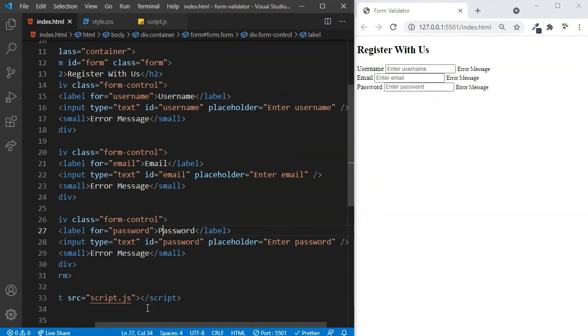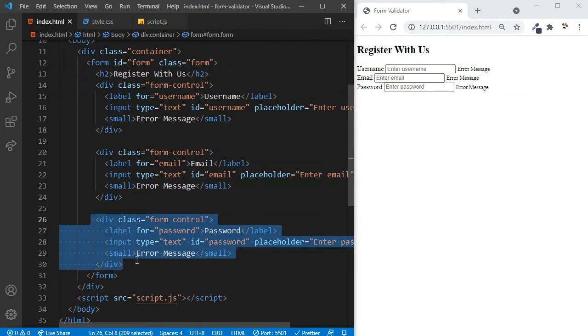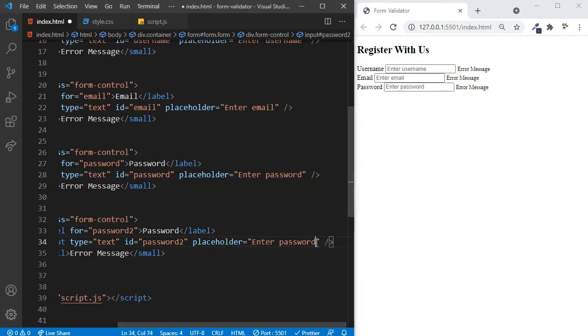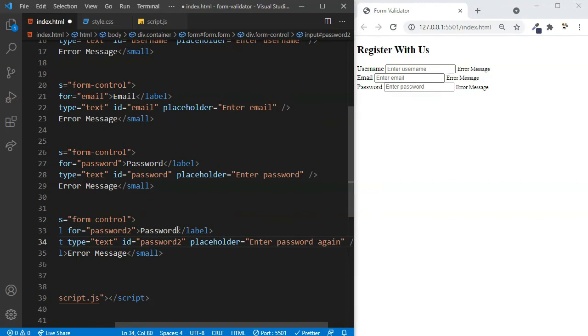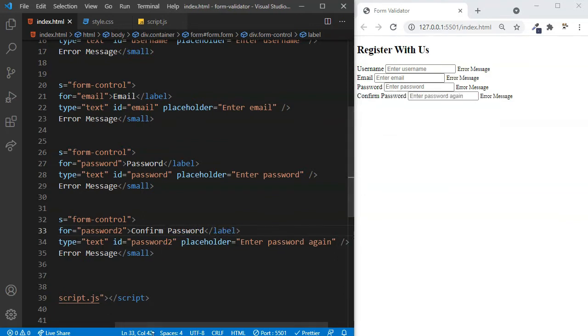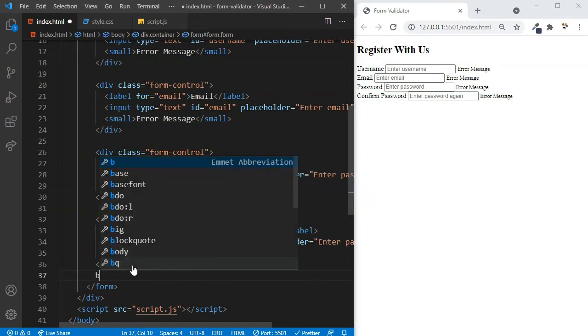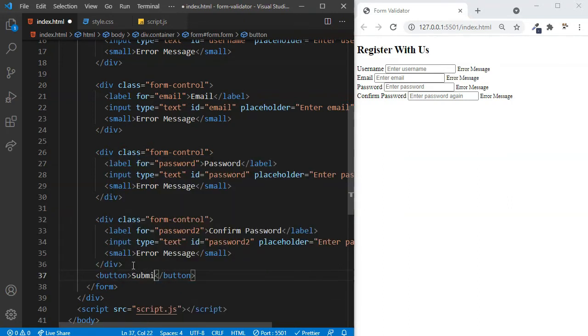Okay, now for the last one, we are going to have a confirm password, right? So here wherever there is a password, I'm just going to say password 2. Here it should be enter password again. Here it should say confirm password. There we have our input fields. Now we are also going to have a button inside of the form. Let's define that button submit. Now this is our HTML.